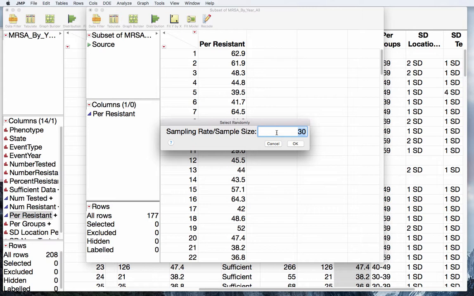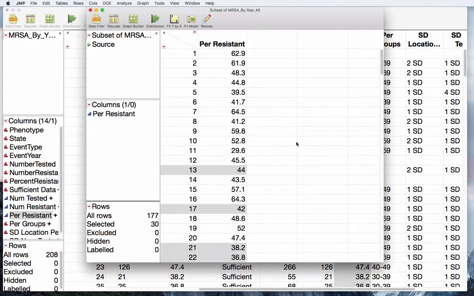If you put in a value less than 1, so say I put in 0.7, it will randomly sample 70% or 0.7 proportion from my sample. Or you can simply type in a number like I have here of 30 and press OK.